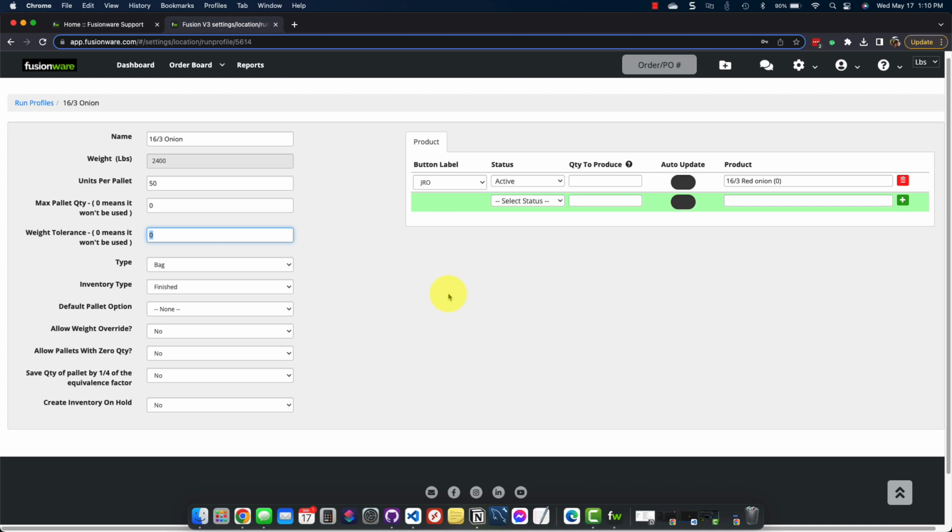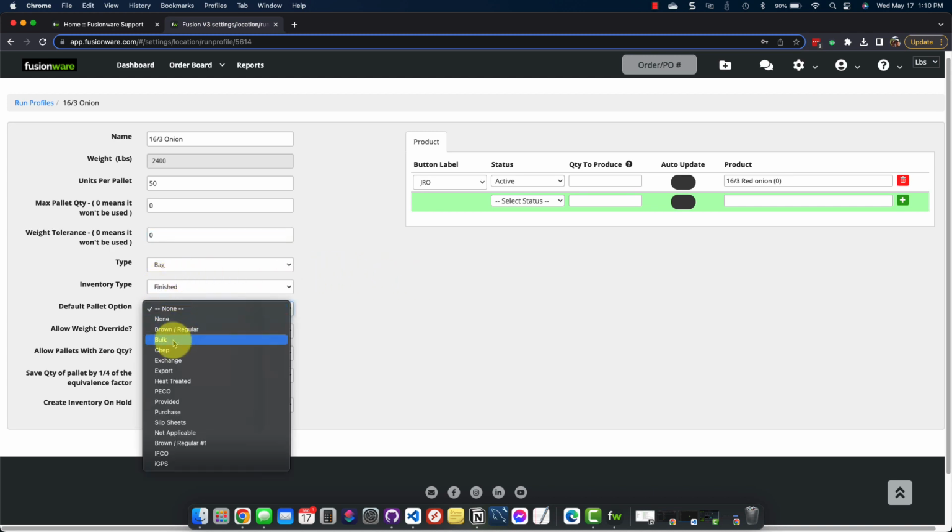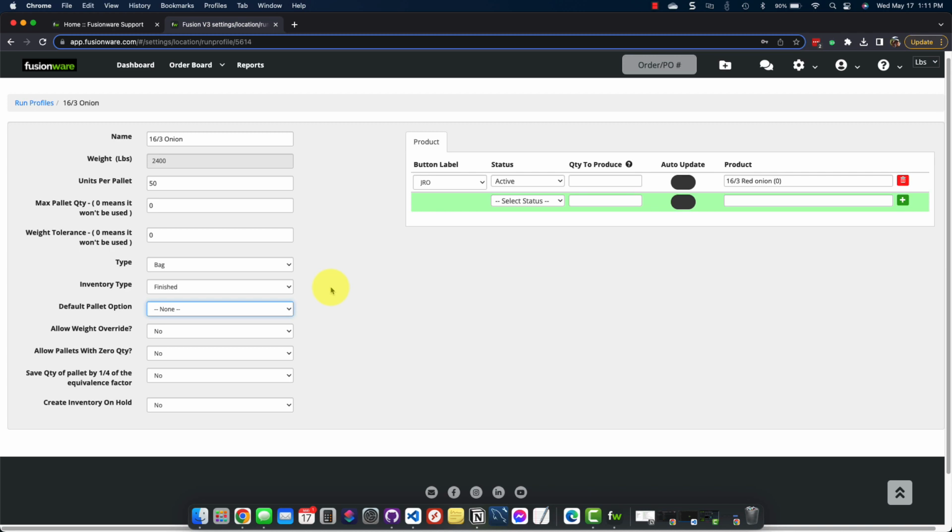So say we're loading or building a load that's going to go into Walmart, and you want CHEP pallets to be the primary pallet that you're going to be packing this stuff on. If you put that on here, what it does is it puts a little identifier for us on the inventory itself, so that you can sort on the inventory board by 16.3 red onions that are actually packed on a CHEP pallet. And so that's what this default pallet option does for us.